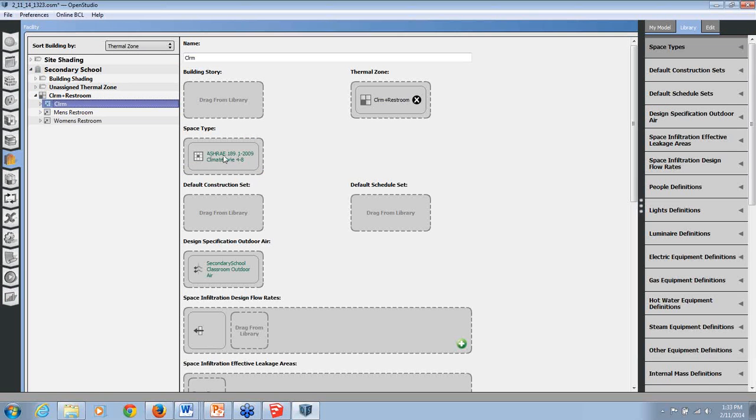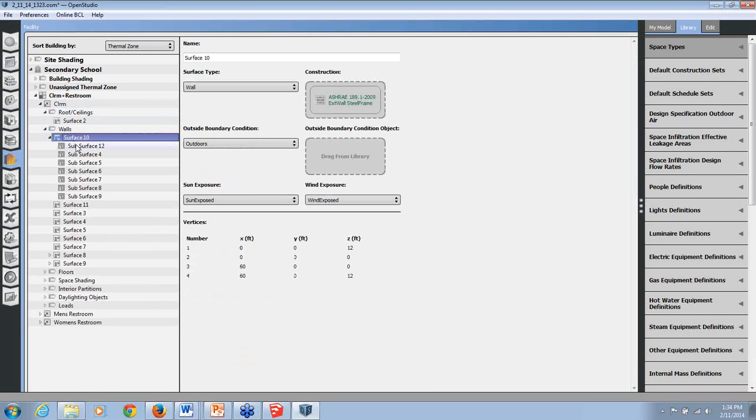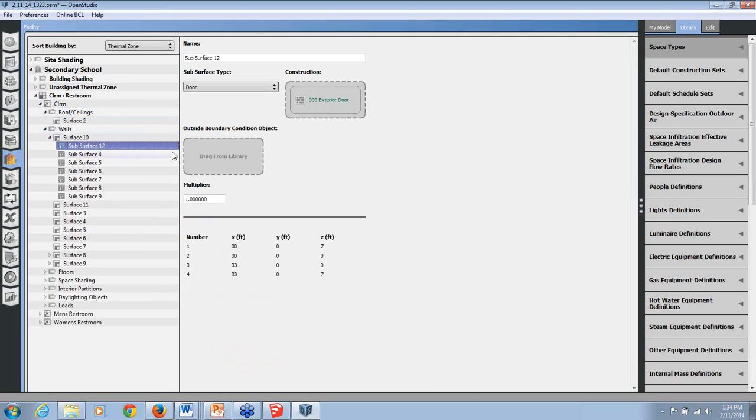And again, you'll see this green text that says the space type was inherited. That's an inherited object. Now I can drill down in here and say, okay, let's look at this particular space, the classroom space. Let's look at the walls in that classroom. Let's look at this particular wall and that particular subsurface. That happens to be a door. If I wanted to, for example, change the properties of that individual door, it'd be very easy. I go over here to my model and I just simply drag and drop and replace the construction for that door. Otherwise, it's inheriting that construction.